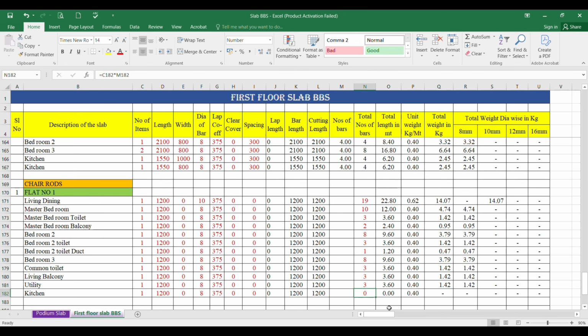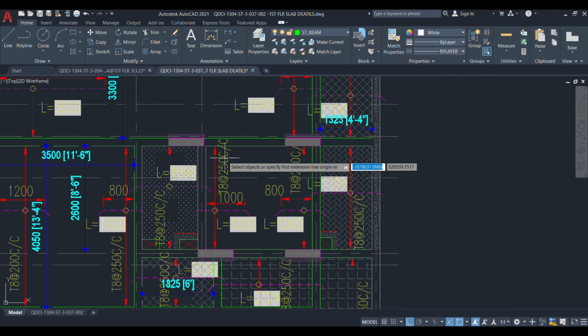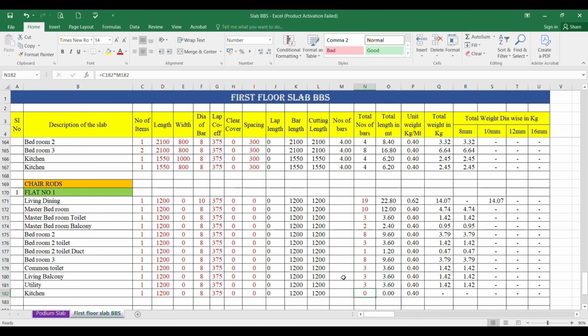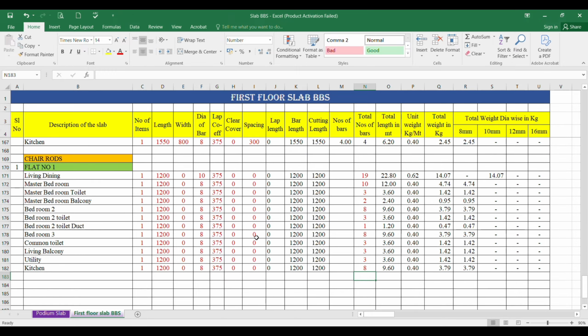And kitchen also, we have to provide some rods all over. Some here also 3, 1 2 3, 3 3 6 plus 2, 8 numbers. Even here also I can put some 8 numbers. So this is the chair rods calculation quantity.